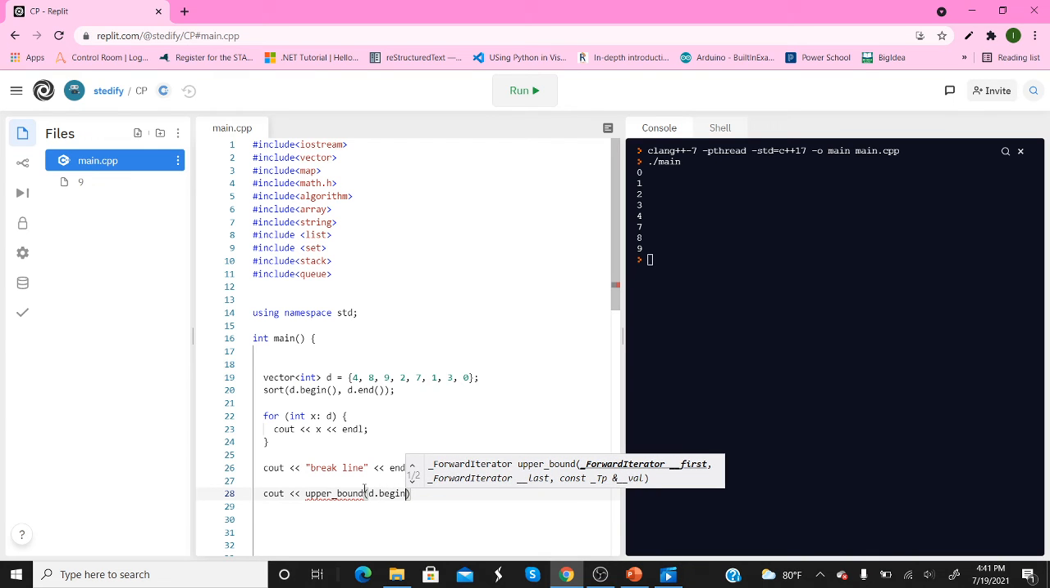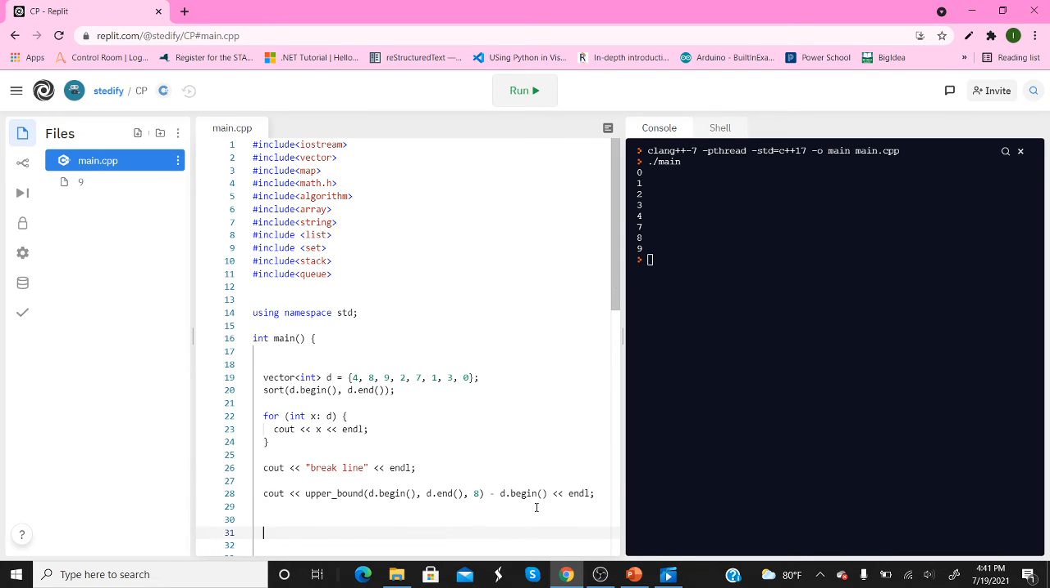Let me give an example. If I do d.begin and then I do d.end and then 8, and then for this to work I have to subtract off d.begin because we don't want to include that, and then endl. Alright, so if we run the program, and we have a break line as well, I forgot to say that. And this is going to give it to us in terms of indexing.